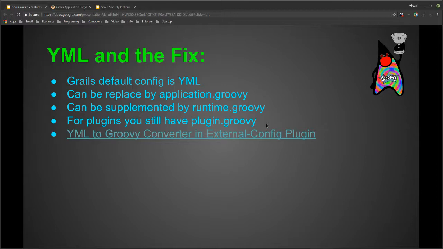And then for plugins, you still have the plugin.groovy, but there's also this external config plugin, which I contributed a YAML to Groovy converter to, so that instead of doing this manually, which is kind of a pain, you can just run this script and it'll convert whatever YAML you give it to a Groovy configuration instead.